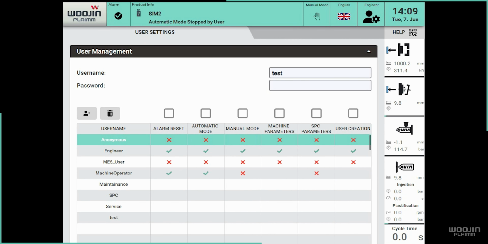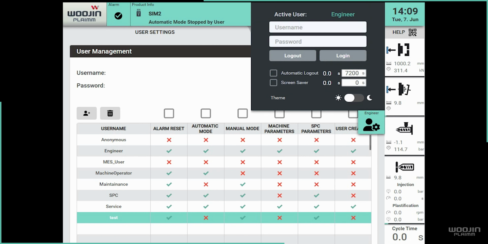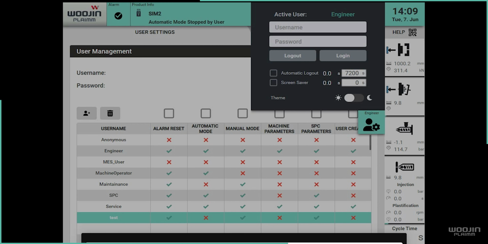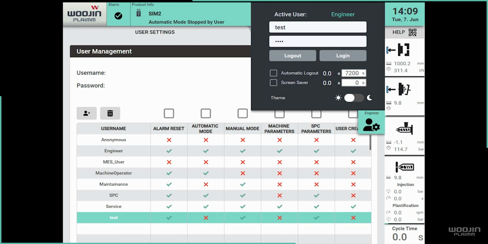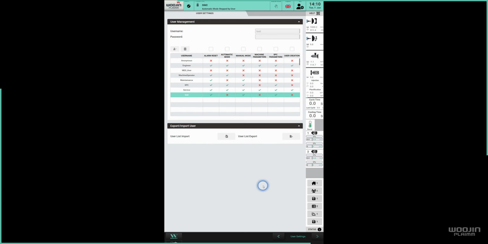After we give the system a bit of time to reload the user list, we can see our user with the name test. The green check marks show us which permissions it has, and red X marks indicate which roles are not available. Let's now go ahead and log in with our new user. Right away we see, since we don't have the user creation role, that the text inputs, checkboxes and buttons are disabled.